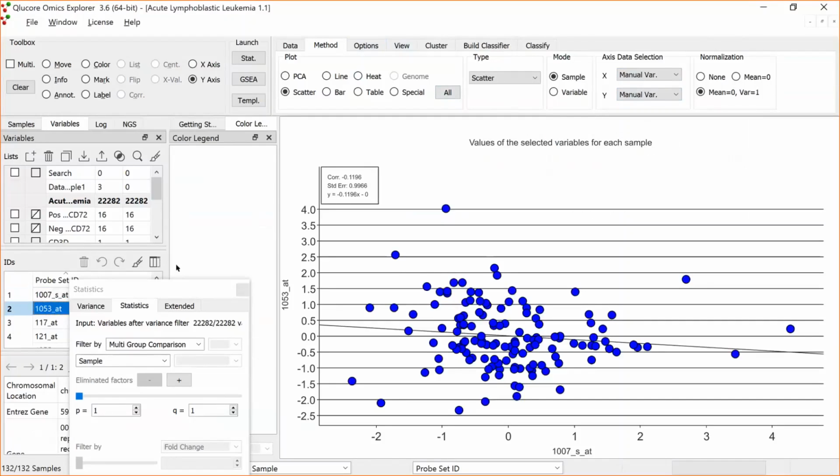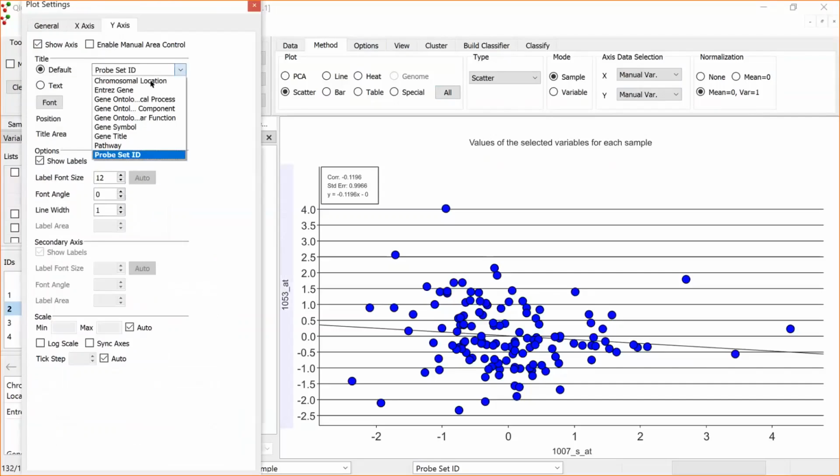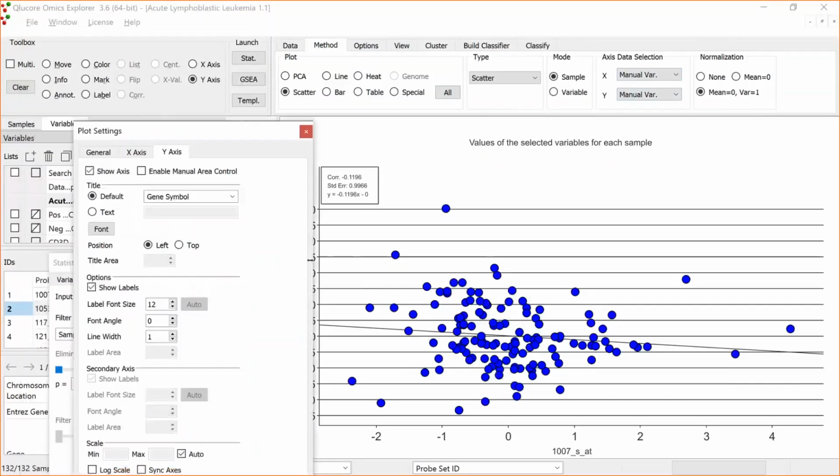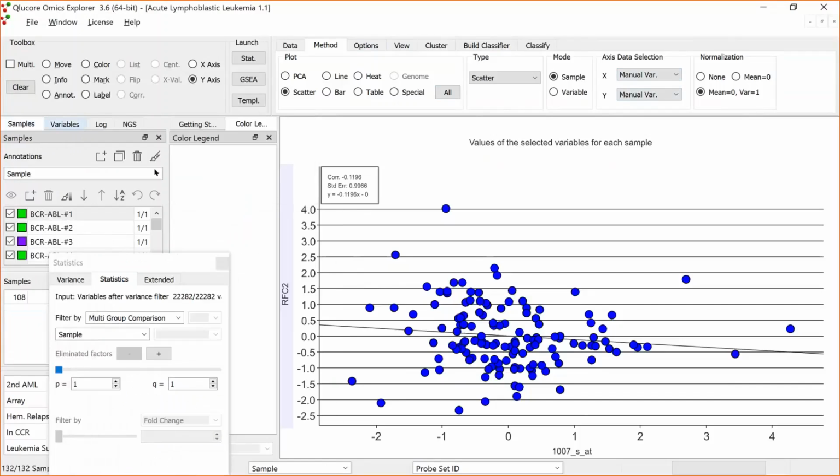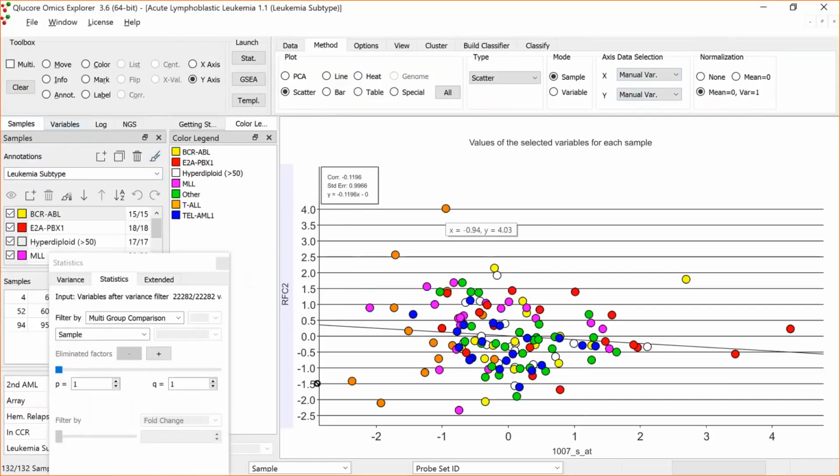And again, maybe we would like to show the gene symbol. So you can do that easily as well. So you can show one gene and one variable on each axis. And then we can, of course, color this according to something, leukemia subtype, for instance, like that.